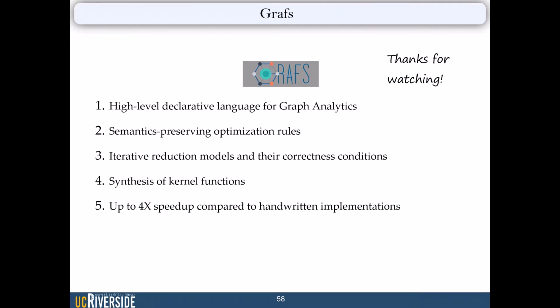Wrapping things up, I presented Graphs, a high-level declarative language for graph analytics. It features semantics-preserving optimization rules. We have modeled iterative reduction models and their correctness conditions. Using the correctness conditions, Graphs synthesizes kernel functions, and finally our results on fused programs showed up to 4 times the speedup compared to the handwritten implementations.